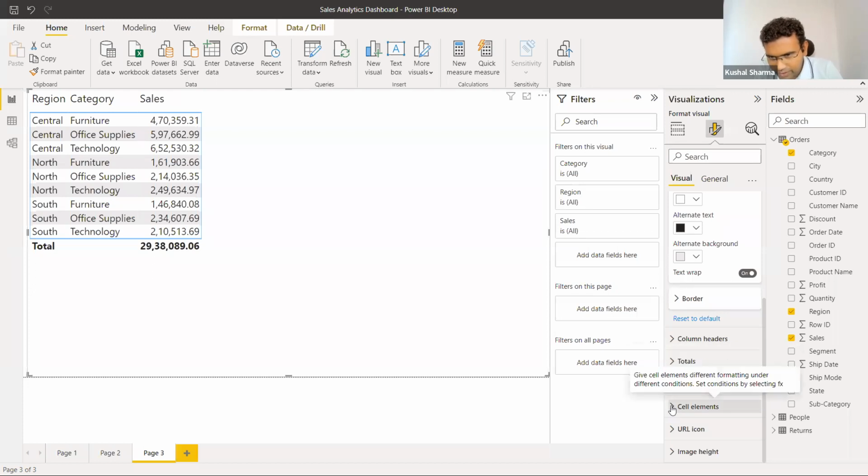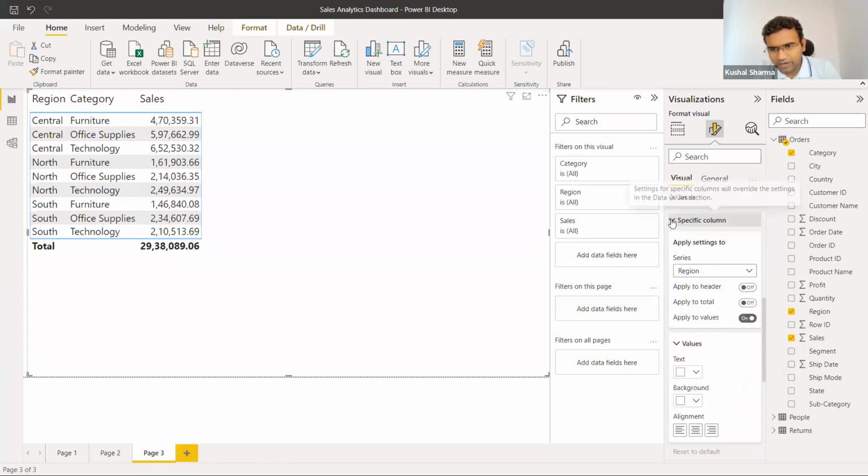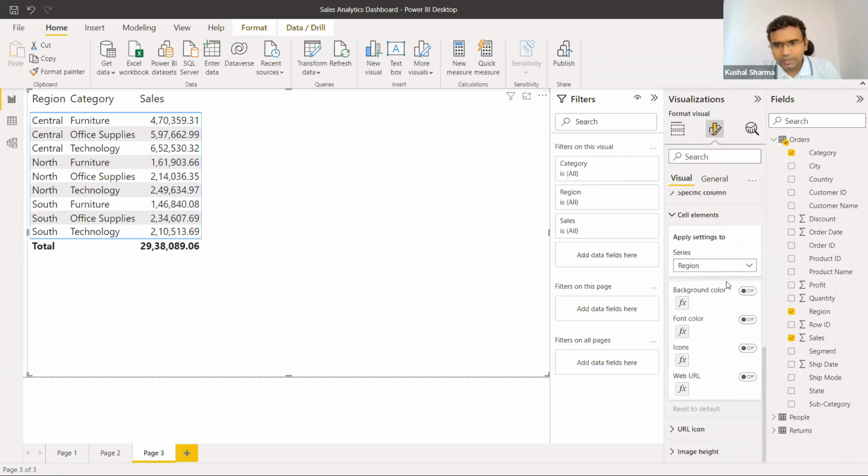Here we have cell elements. Okay, and we have specific columns. Apply to header. So what I will do here, for the sales, I'll select sales. Under cell elements, I'm selecting sales. What I'm doing, I'm enabling the background color. So you can see that there's a background color given over there.